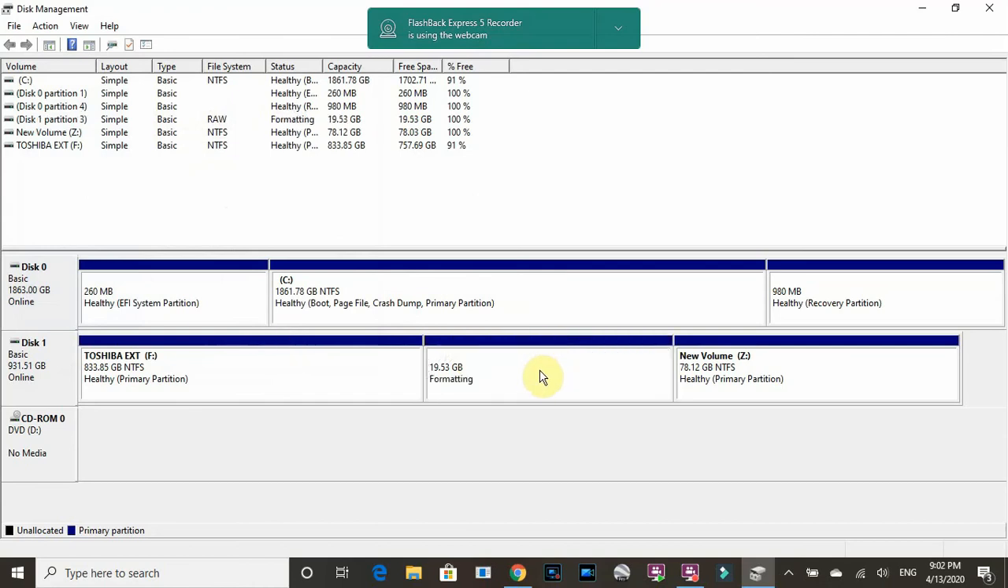And now it will format this one. So now you have, in the hard disk, you have actually 3 drives on your hard disk. Healthy. So anyway, that's how you do a partition in your external hard drive.